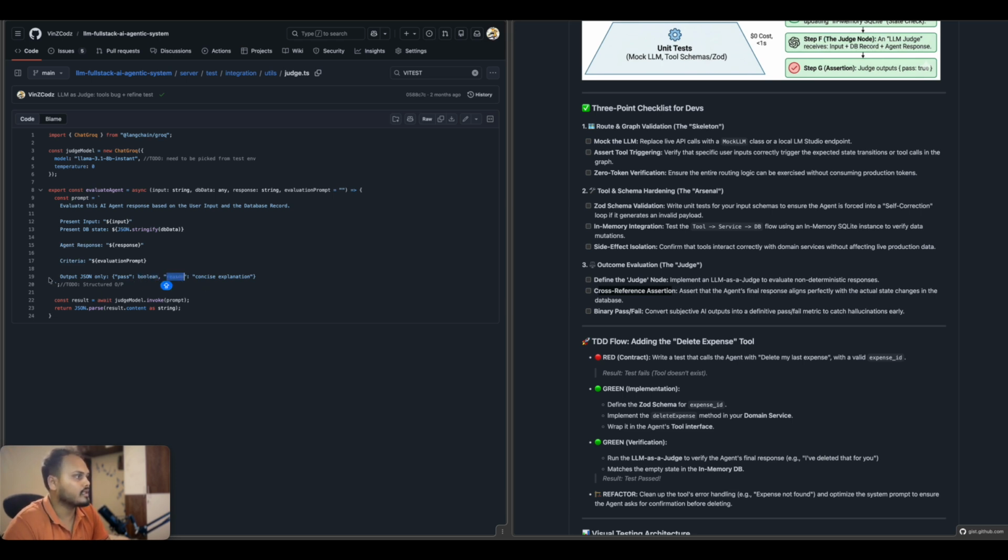Now, why is this important? This is the indicator of your test getting passed or failed. Simple. We gave everything that is there. So we need to make sure that this particular judge model has a higher context window, so that it can observe your input, your DB state, and whatever agent response it gave.